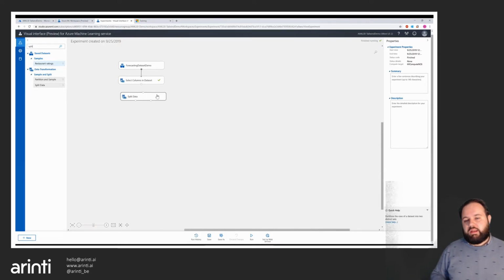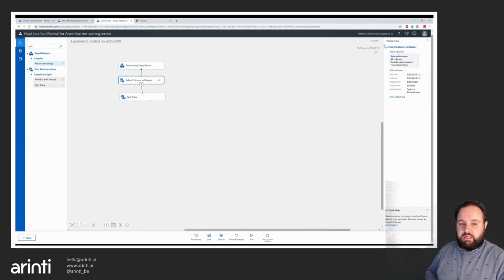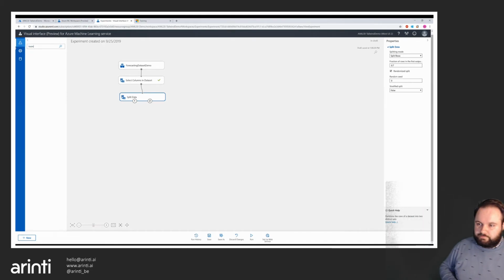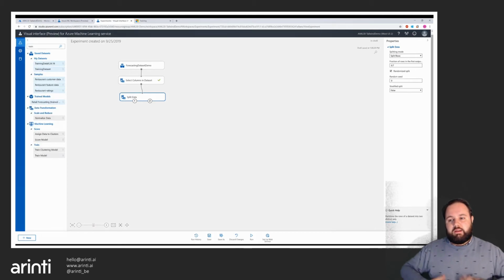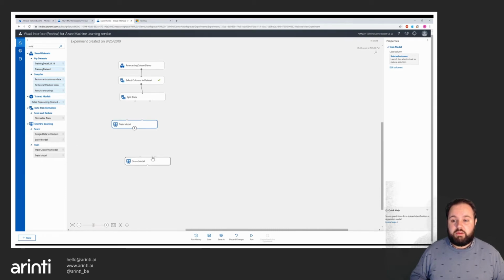Now we want to split our data. We say, okay, our data is clean. And now you can say how many percent of your data needs to be split for training data and for testing data. So we'll say now 70% training data and 30% testing data. There are some extra features you can configure, like a random split, so it doesn't take just the first 70 rows and so on. Now we want to train our model, so we add the train model block to it.